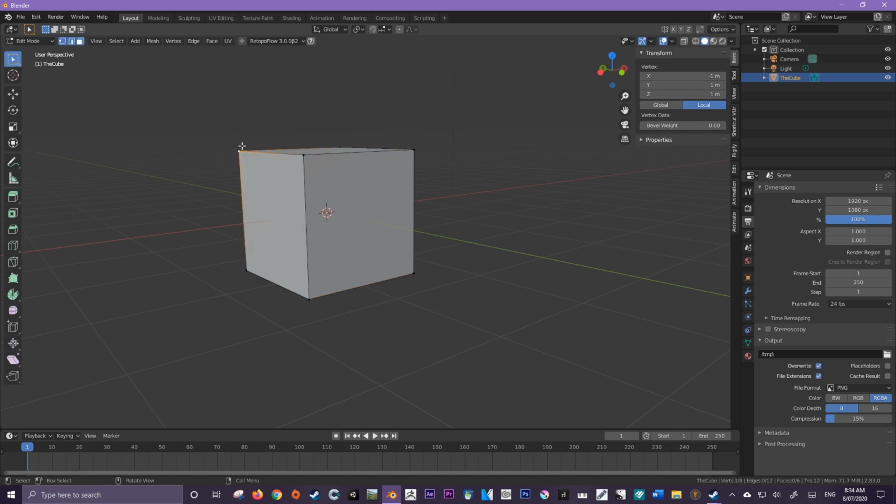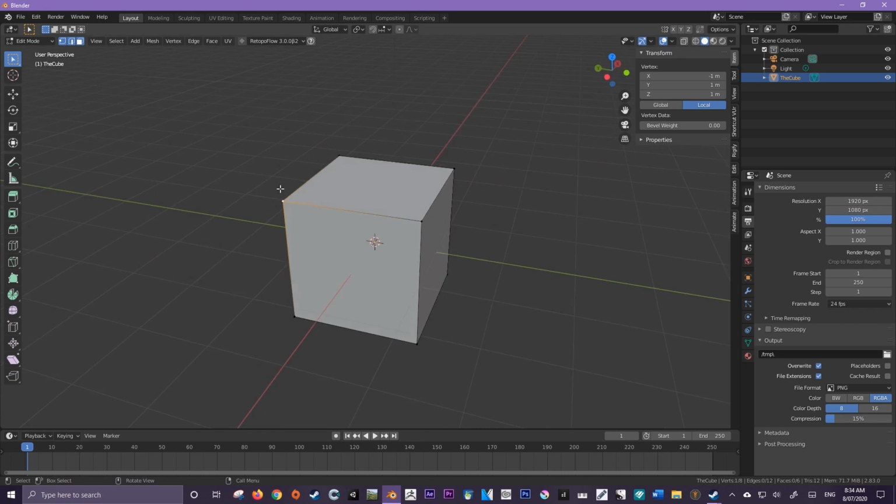So a vertice is, well, I should say a vertex, excuse me. A vertex is the basic building block of all meshes within 3D. It is a single point in space. It has three values, X, Y, and Z, and that is where it is located in space.